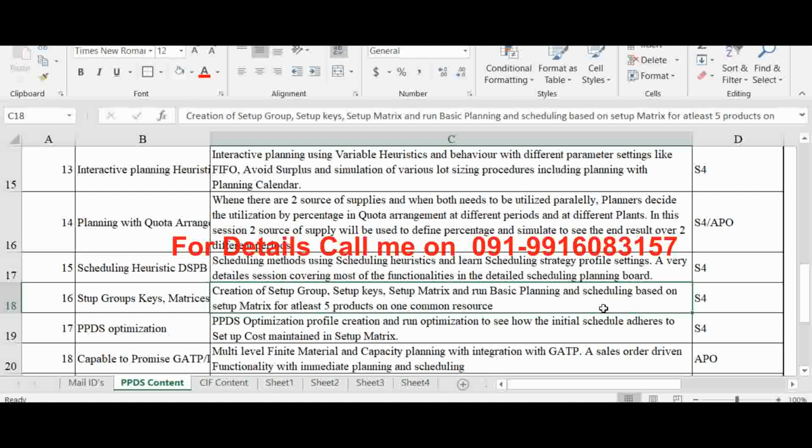This is what we do. We create a key, we create a matrix, we create a setup group, and then we plan and we schedule. This is manual based on how the planner thinks. Planner thinks this is the best way based on his experience. Then we introduce PPDS optimization. Optimization not only thinks of the best way, it will think about the most cost effective way because we put some cost to it. I'll have a matrix.